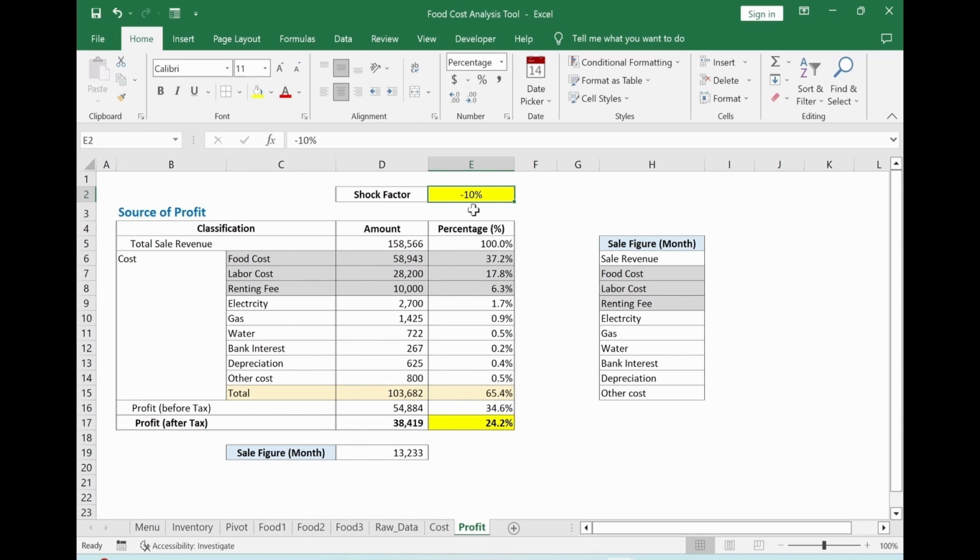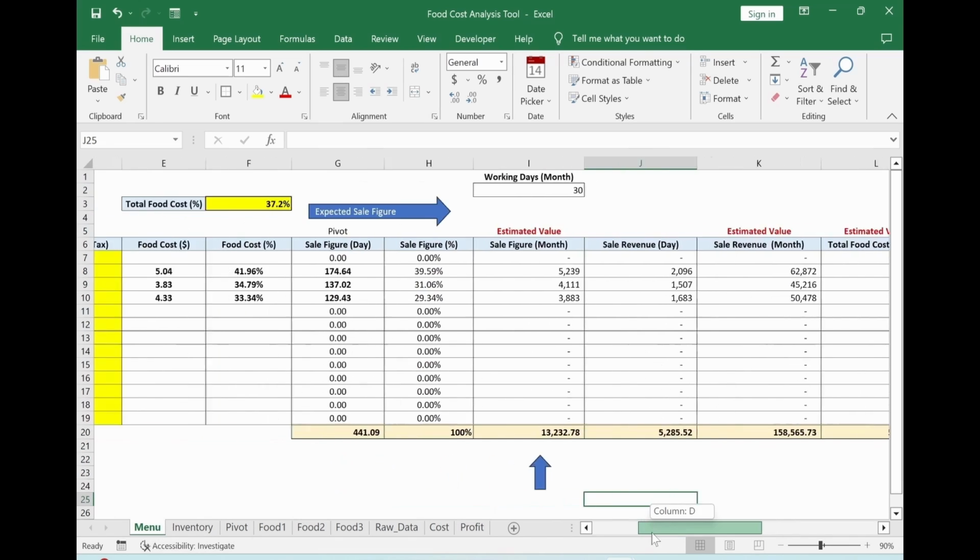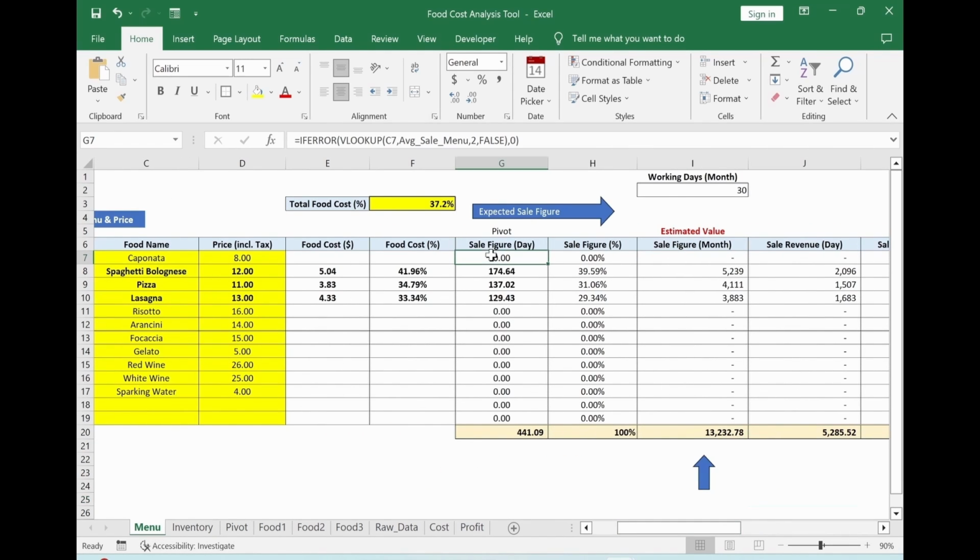Now we will use this shock factor. Let's give a name for this one. Select this cell, name box. Let's say shock factor, enter. So select again, and you can see shock factor. Ctrl C, go to the menu, move a bit, go to the pivot table figure.